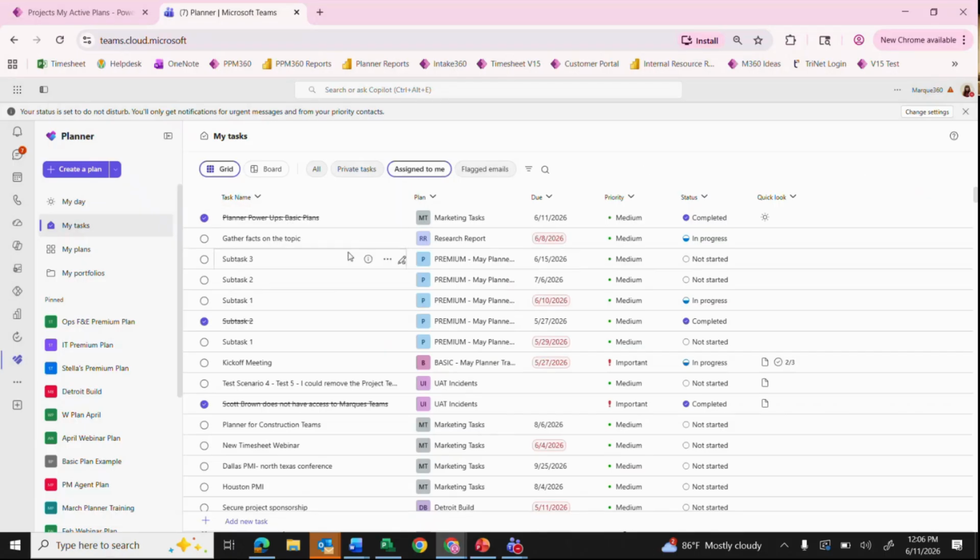On the grid view here, though, we can see we have task name, plan, due, priority, status, and quick look. Quick look, this here indicates that it's in my day. This would indicate there's a note, and this indicates that there are some checklist items. 2 out of those 3 have been completed.